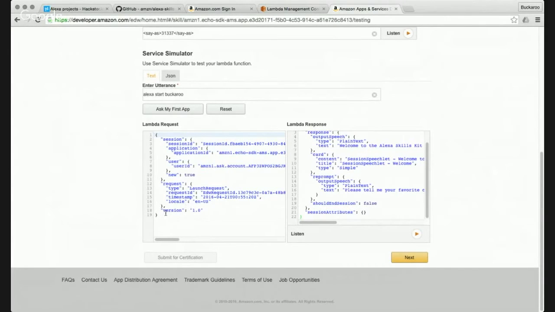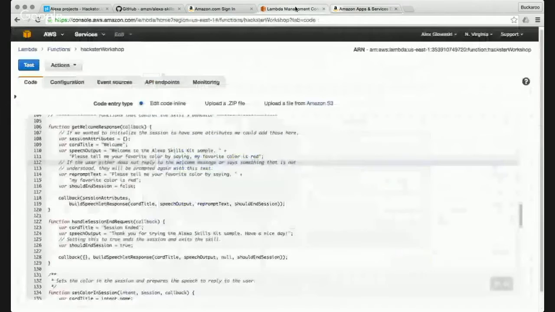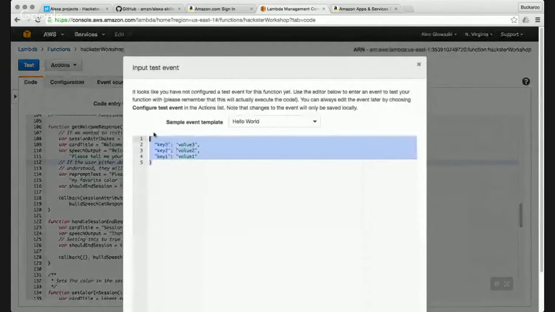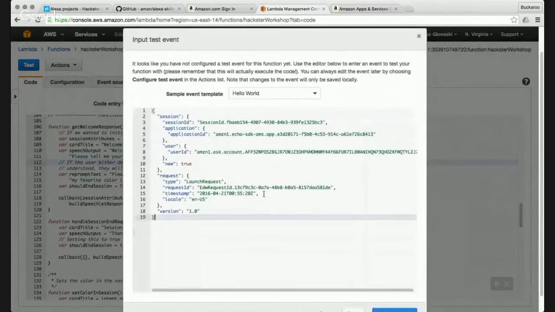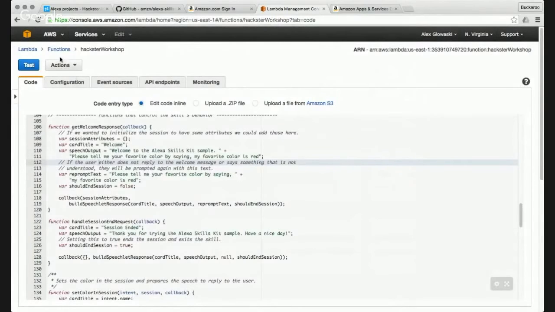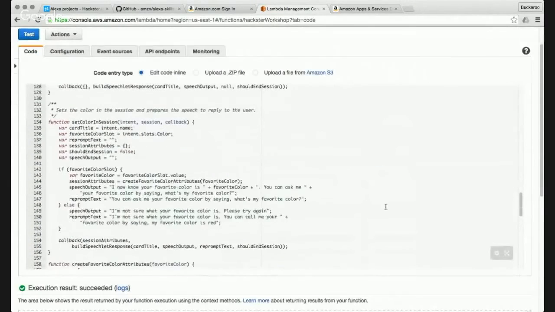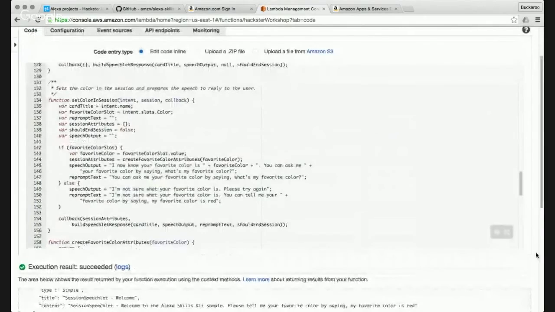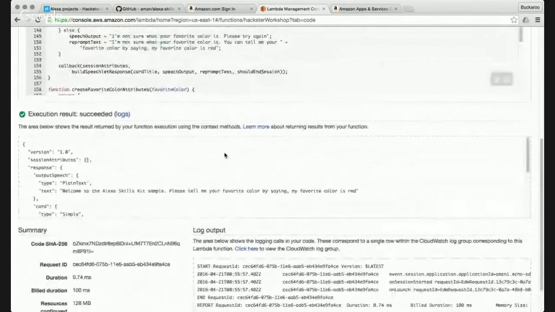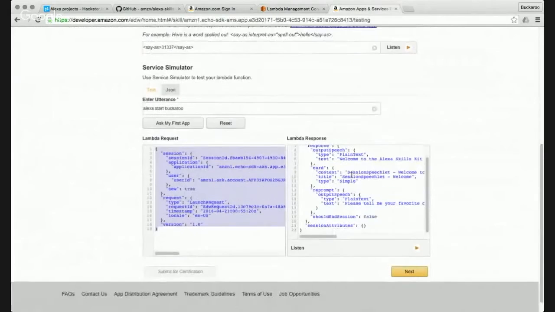Now the other thing that we can do is we can grab this example request that was generated, and we can stick it in as a test event. So I'm going to enter that JSON string here and test. And I forgot what it's supposed to do. I would like to listen to that, please. Oh, there we go. Execution result. Fantastic. So there's the response that we got. And that's probably just the same as this.